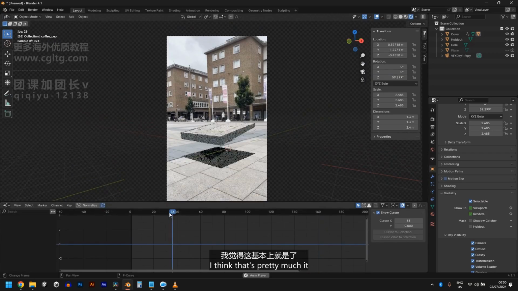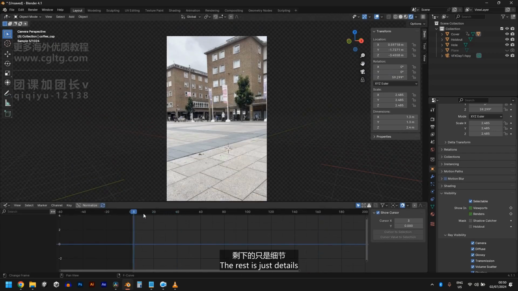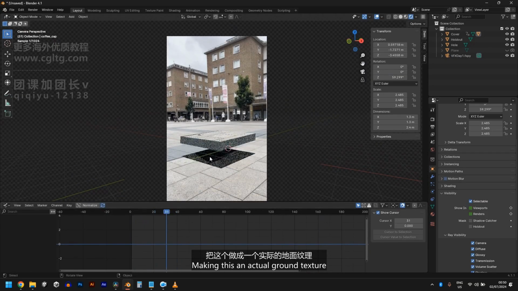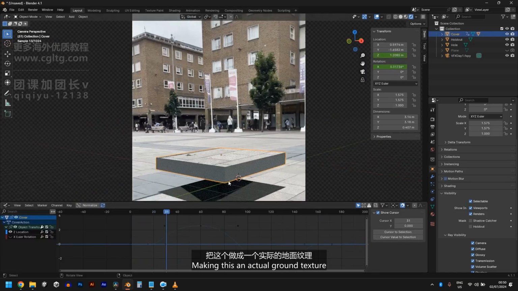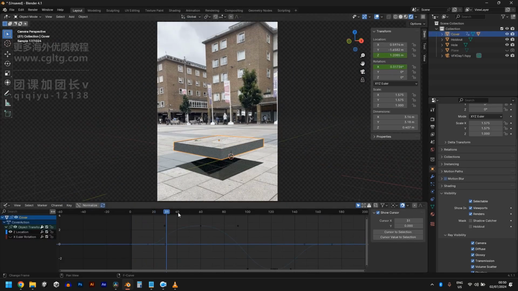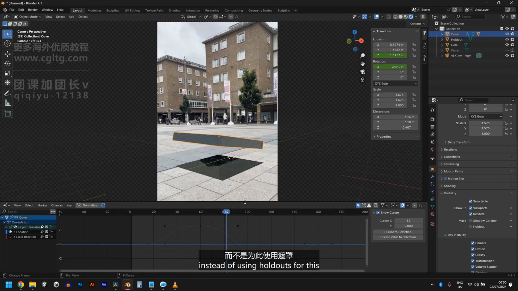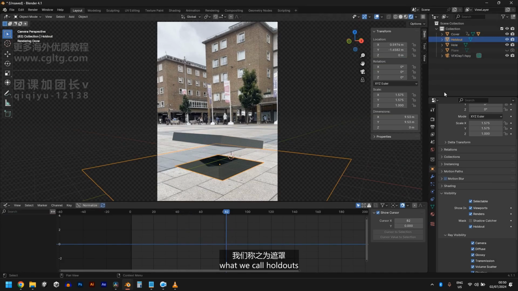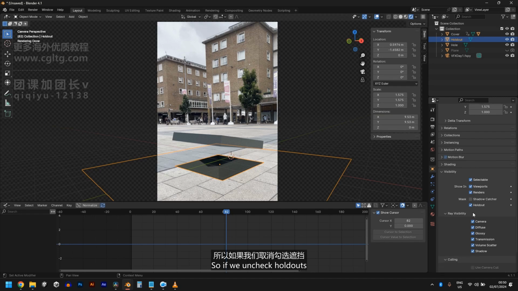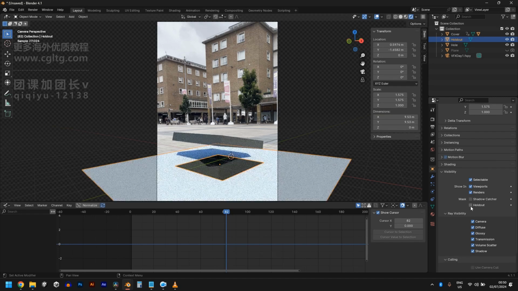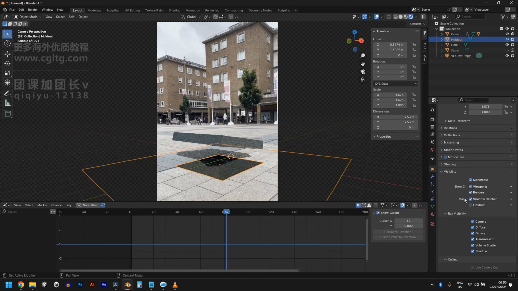Yeah, I think that's pretty much it. The rest is just details, like making this an actual ground texture. And also, instead of using holdout for this, we can use shadow catcher instead. So if we uncheck holdouts and see everything comes back up, and we click shadow catcher, yeah, that's the better one.